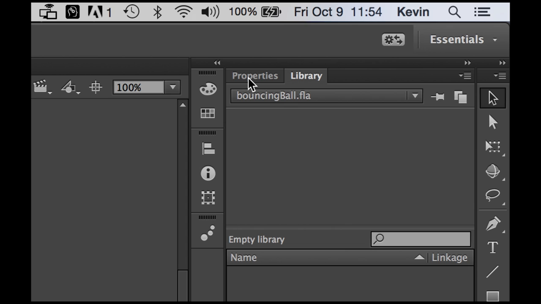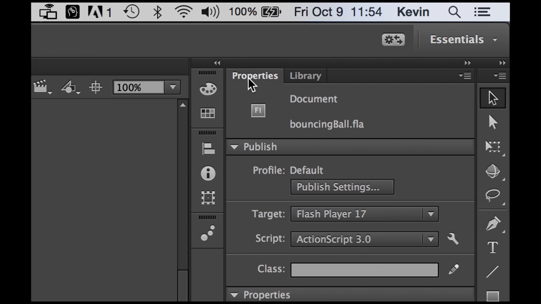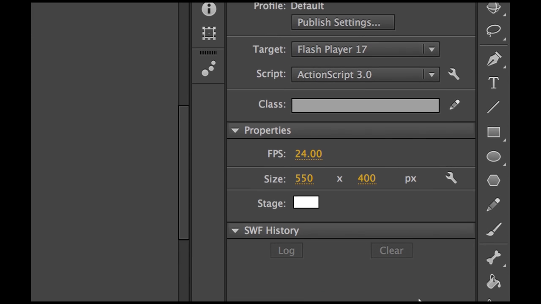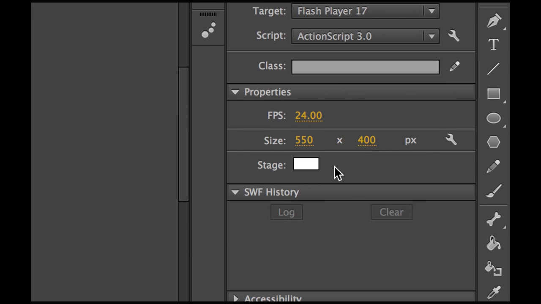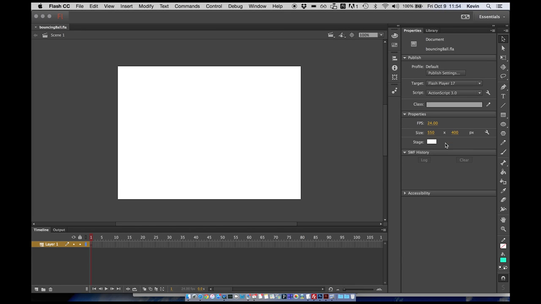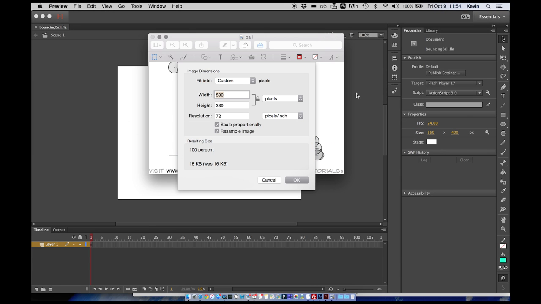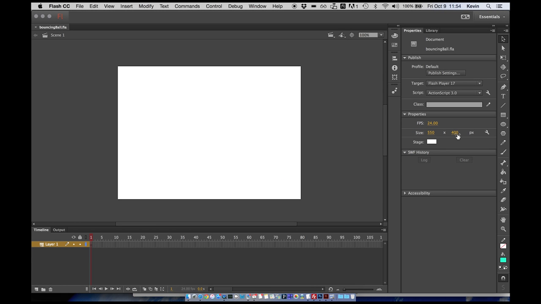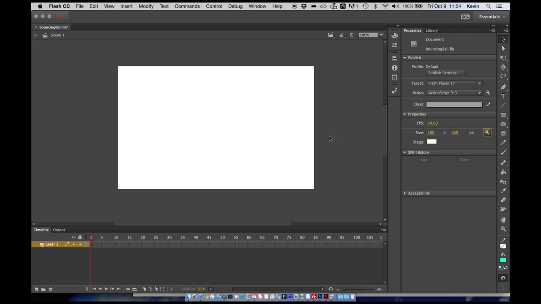And this important word is right here, up here in the top right-hand corner of Flash, and we're looking at the document's properties, and specifically down below, if we look carefully, oh, there's properties relating to the stage. So what was that size again? We zoom back out and I get a triple check, go back to Preview, 590 by 369. So let's set that up. 590 by 369. Very important.